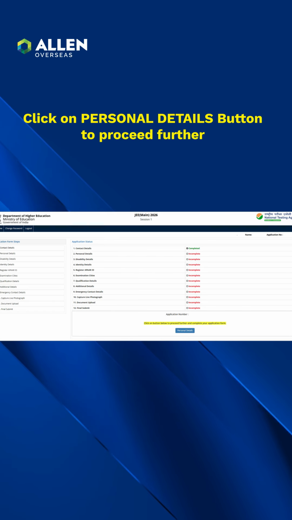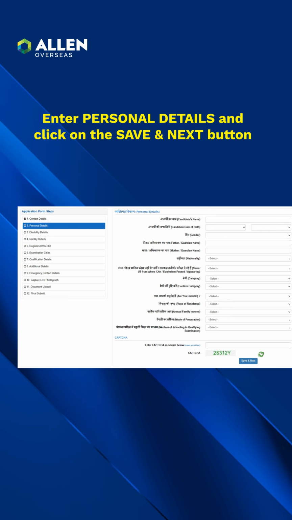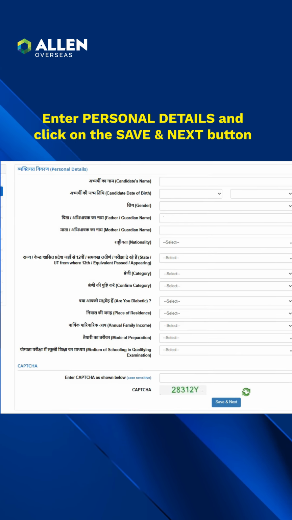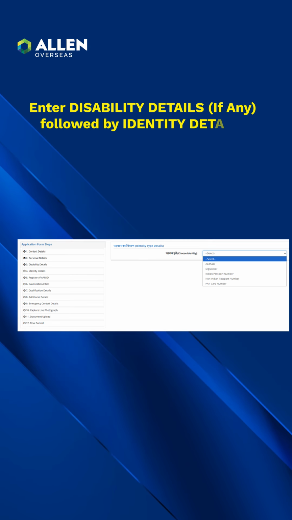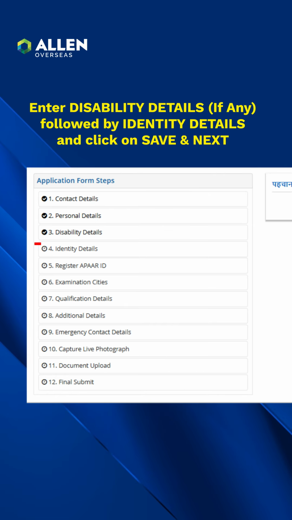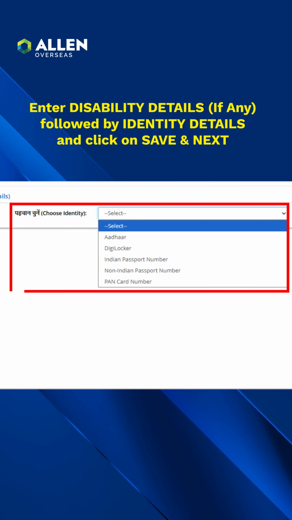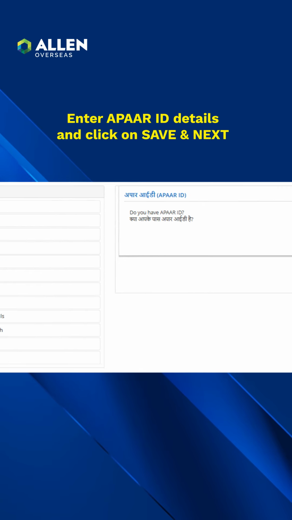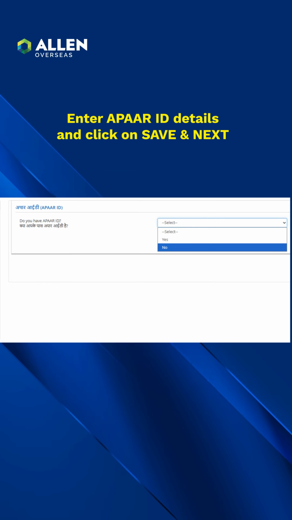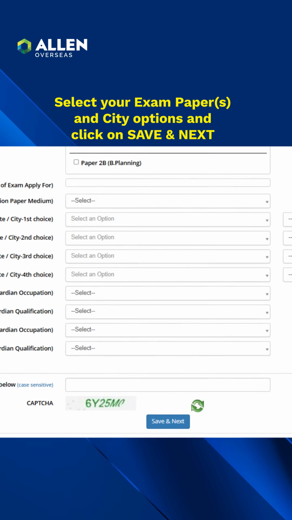Click on Personal Details button to proceed further. Enter personal details and click on the Save and Next button. Enter disability details, if any, followed by identity details and click on Save and Next. Enter APAR ID details and click on Save and Next. Select your exam papers and city options and click on Save and Next.